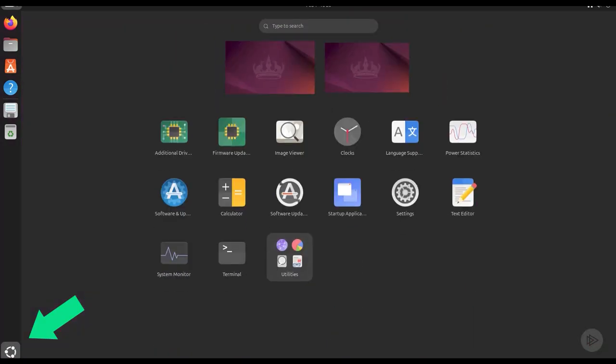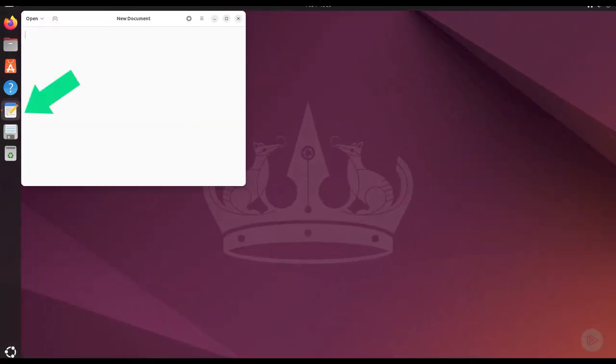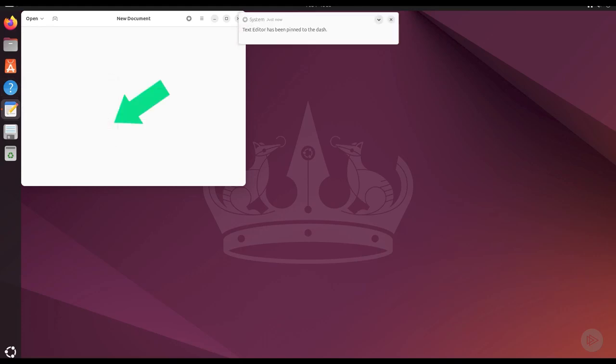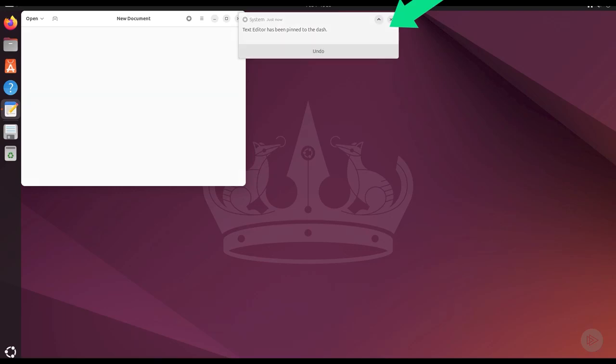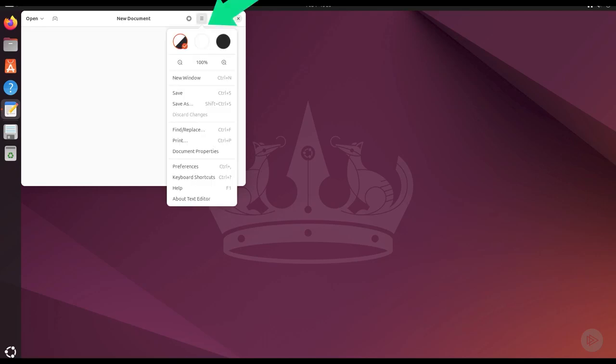Using our GNOME desktop environment in Ubuntu, I can move to the bottom left-hand corner and select our applications. From here, I can see the text editor, and I can single-click to open it. If I want to make it easy to open, I can right-click on it in the dashboard and choose to pin it to the dash. Let me just close this down now. So the icon is always going to be in my left-hand menu.